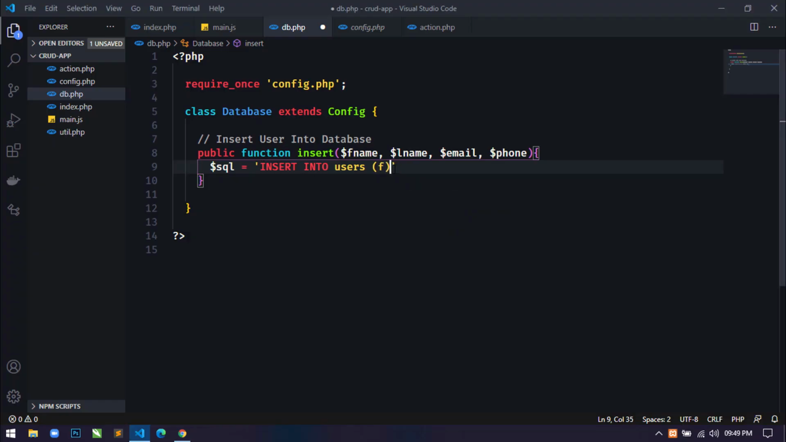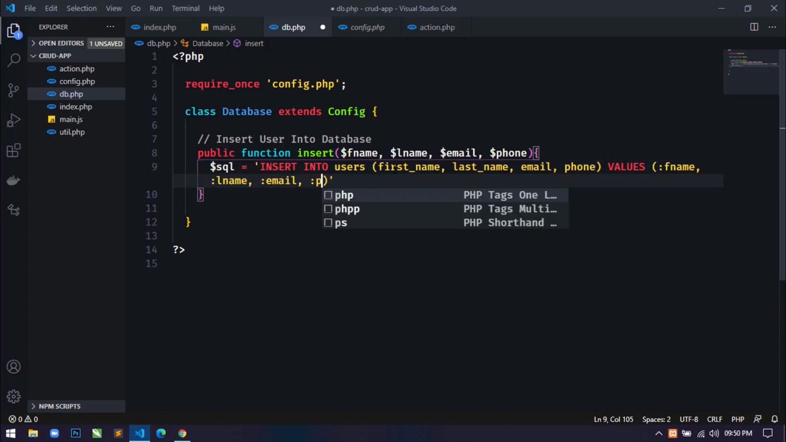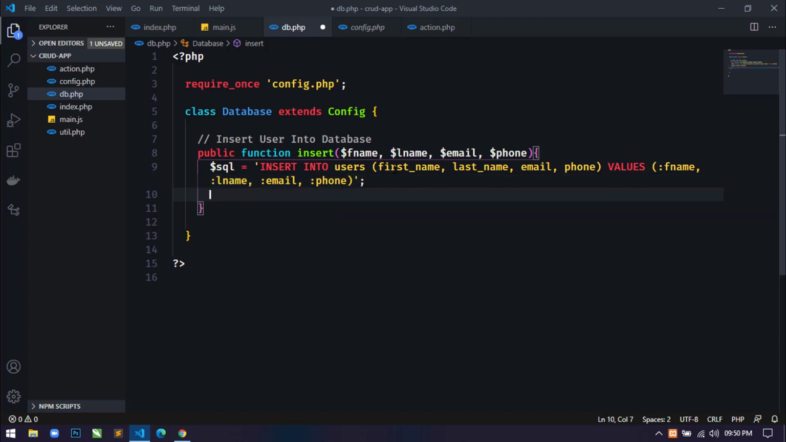Okay, so for first name I will write first_name, similarly last_name, email, and phone. Now we have to specify values, so here I am using PDO, and I am also using a prepared statement. So I will use named placeholders here. I will use a colon and then fname, colon lname, colon email, colon phone. Now our SQL query is ready.